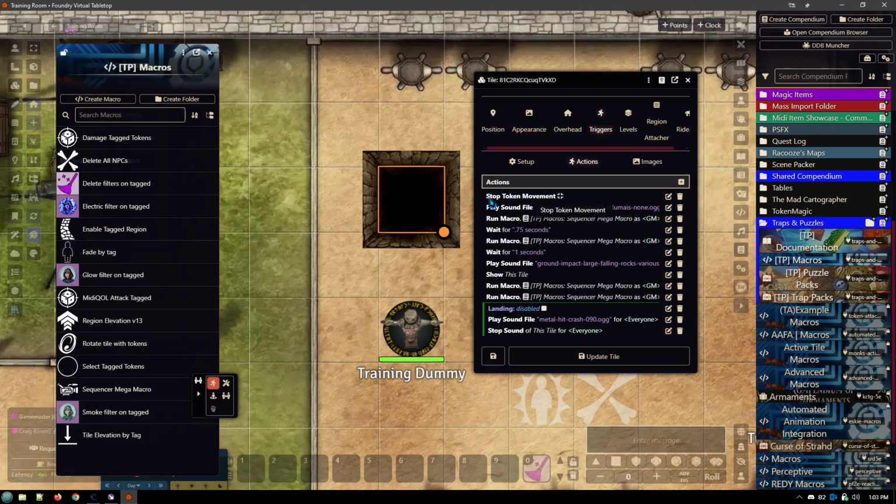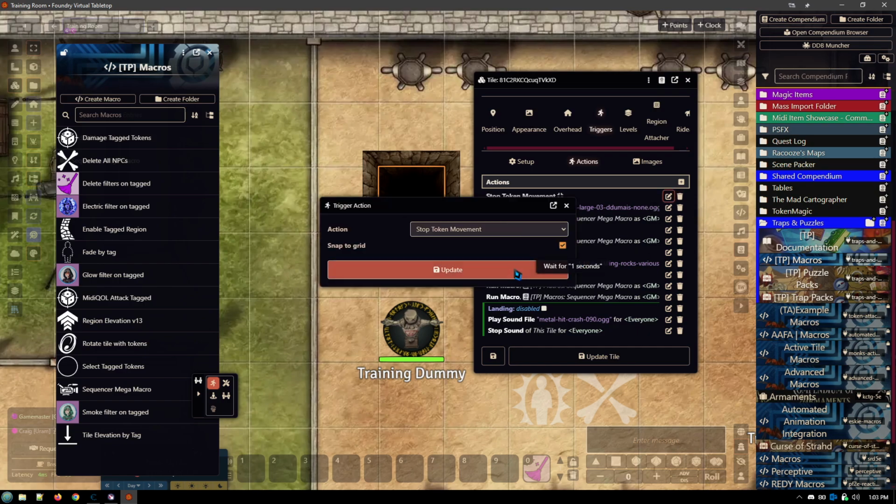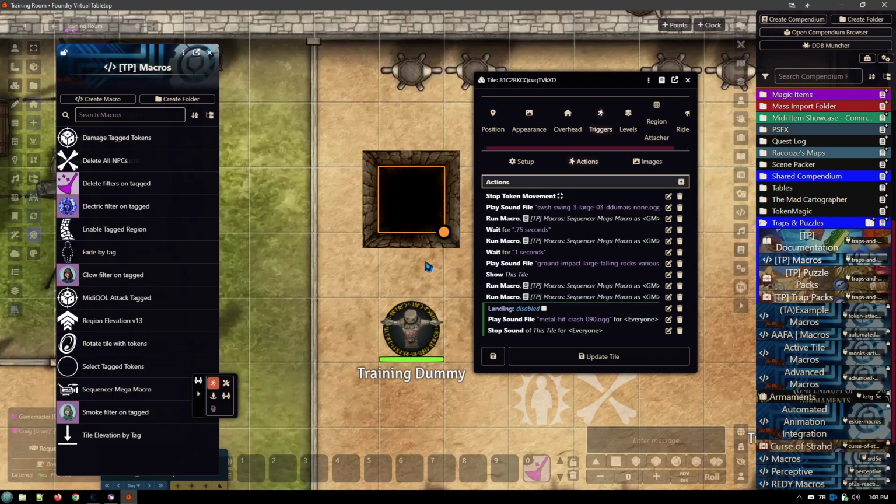So first thing you do is you do stop movement. That gets the token, and in the stop movement, you always have it snap to grid. And that's just so that the token is sitting in the right spot.